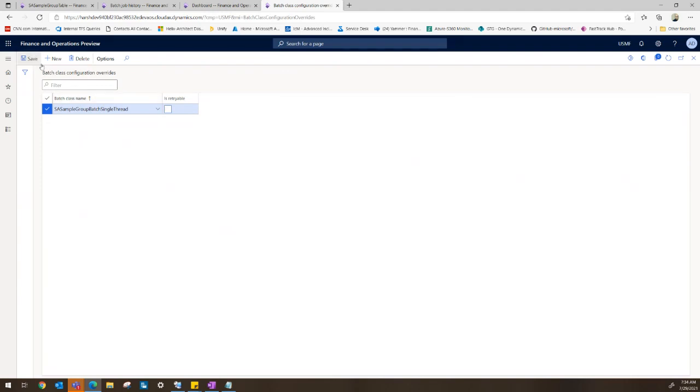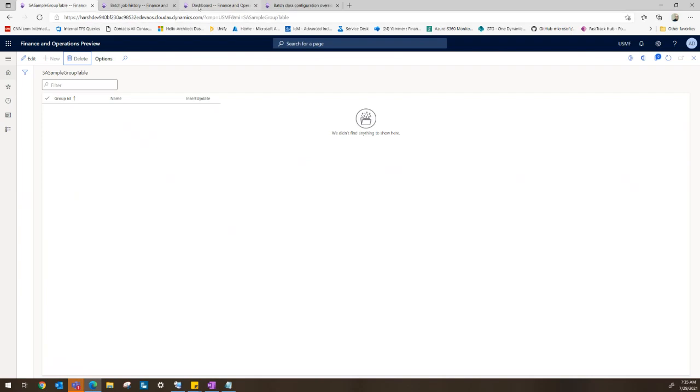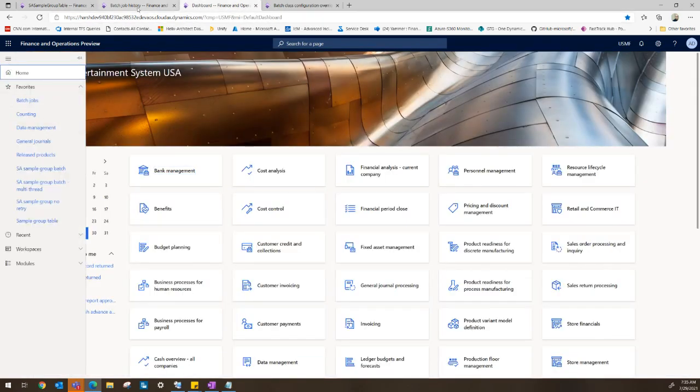Now this record is saved. That means even though in the code my class is marked for batch retryable, with this setup the override takes precedence, and my batch class won't be retrying. So in this case, let me remove this record and again set up the same batch job.